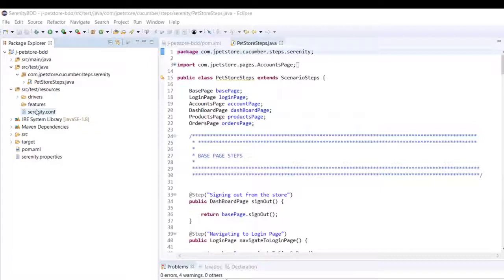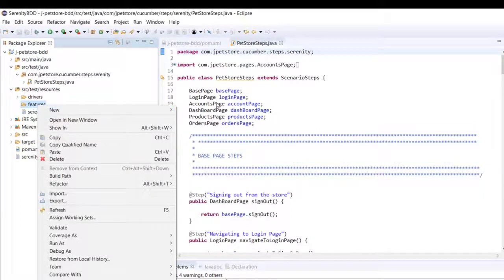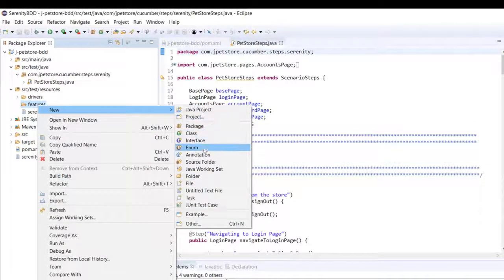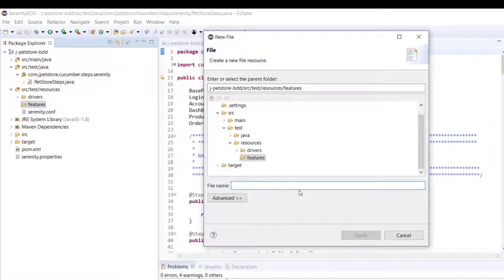Hey folks, welcome back. Let us now implement our first scenario. Under the features folder, I'm going to create a new file and name it user registration dot feature. So this will be the extension of the file, that is dot feature.